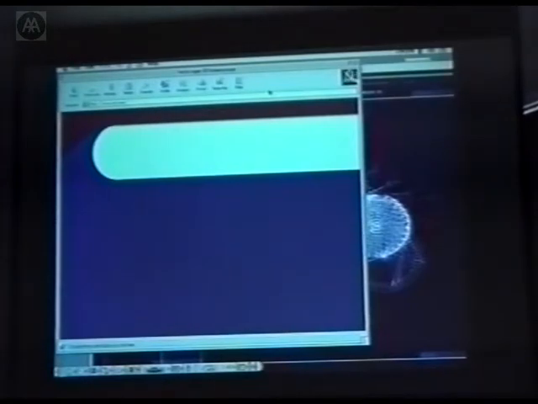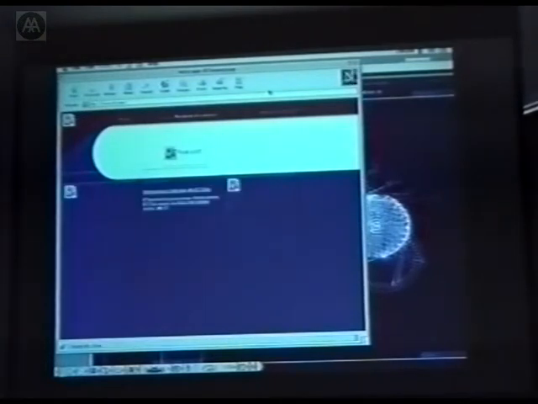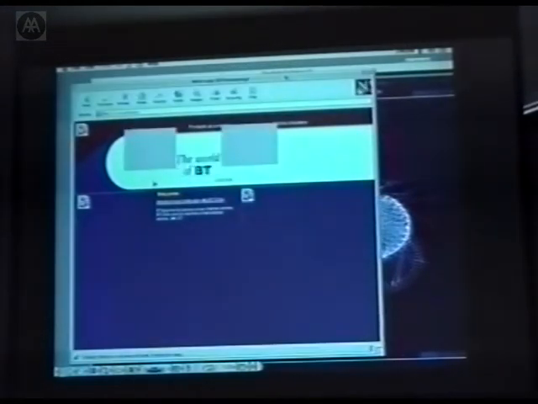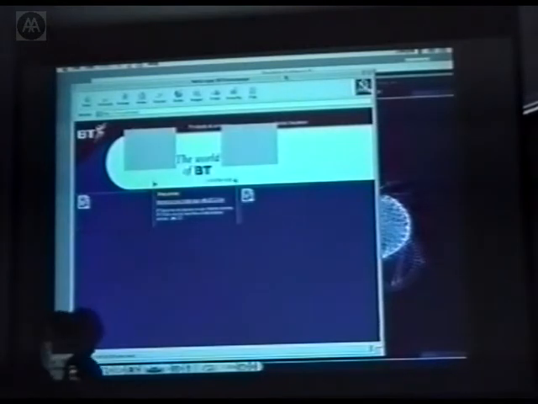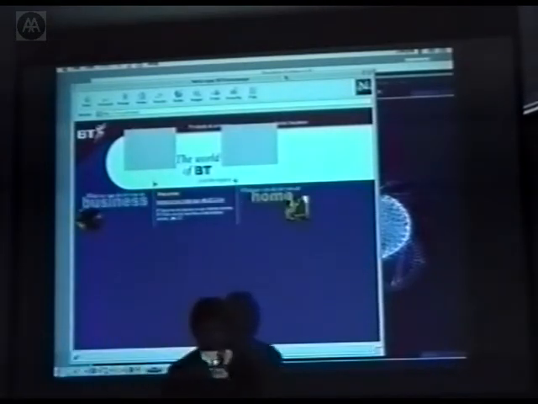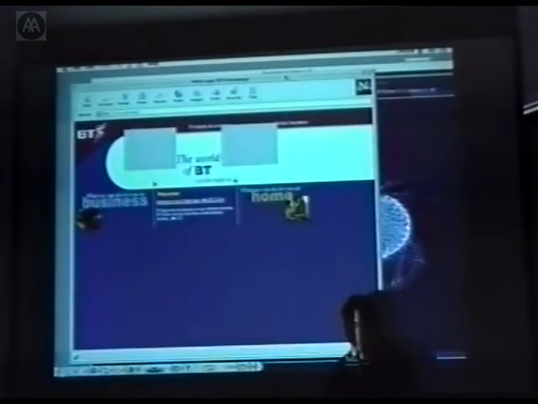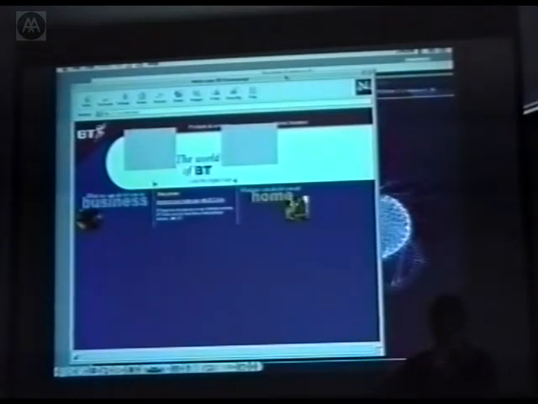If we look at the British Telecom site, which sets itself up as a portal site into the web, you can see the way it claims to be the primary way, the starting point to your exploration of the web.